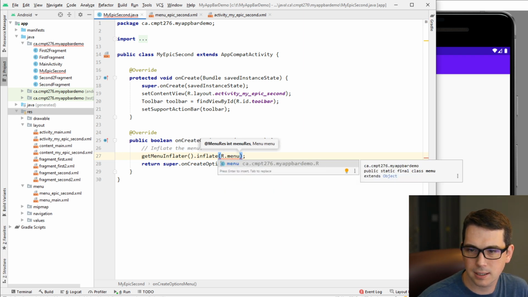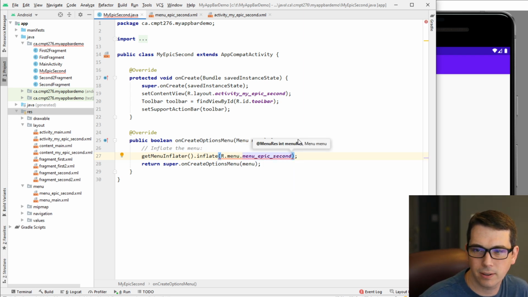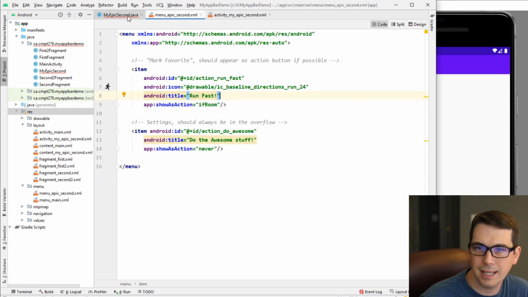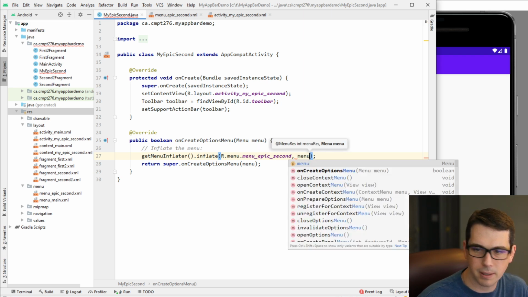And in this case, I want my epic second. That was the menu I created. So remember, that was that file we just edited a moment ago. This XML file is my menu. Oh, and here, it shows me the icon on the left, which is kind of cool. And then the second argument is the menu. I'm hitting Control P to get it to display the parameters that I need. And so that's just my menu option here.